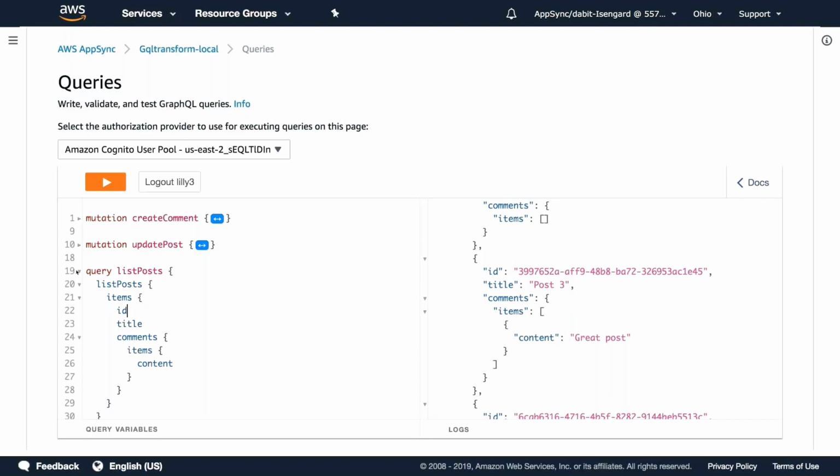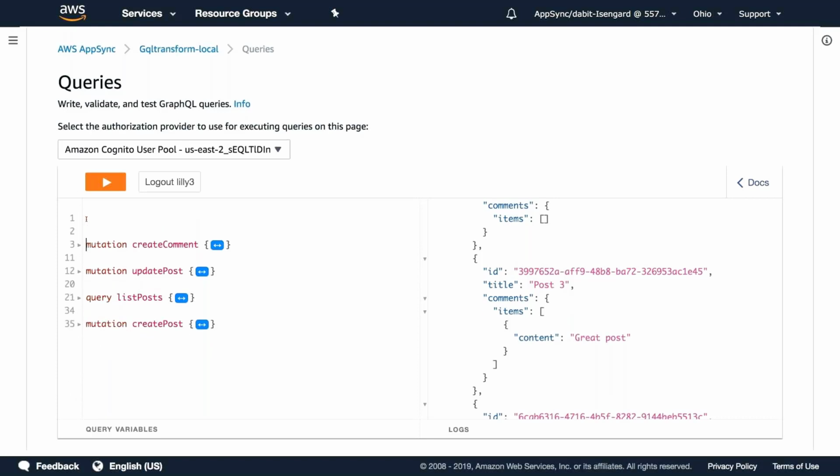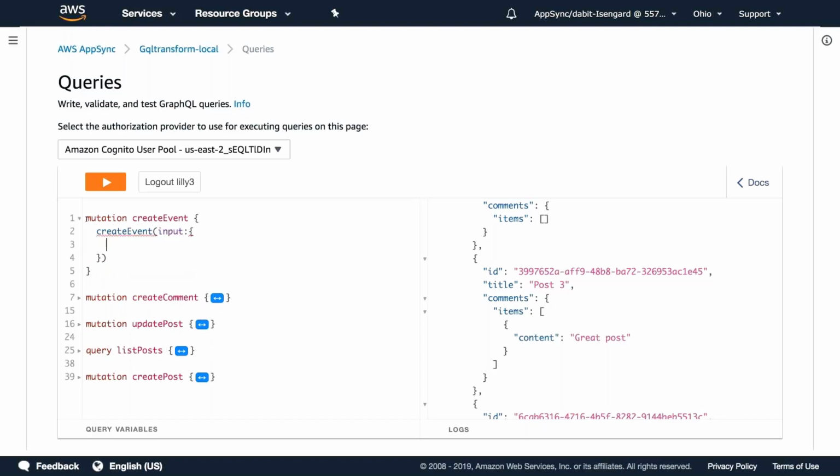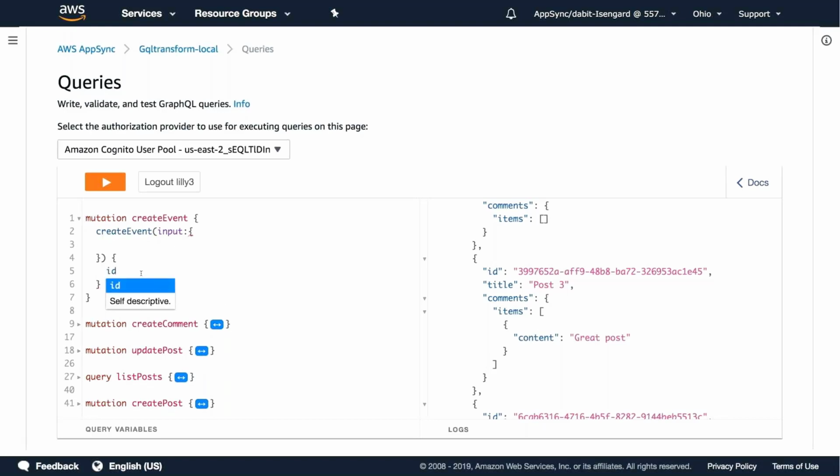So the last thing we want to do is demonstrate how we can return a sorted list. So what we're going to do is create a mutation for a new event, because that's the one thing that we haven't kind of looked at, is how to create an event. So what we want to do is create a list of events and then query for those events based on the time that they were created. So we're going to be working with this create event mutation.